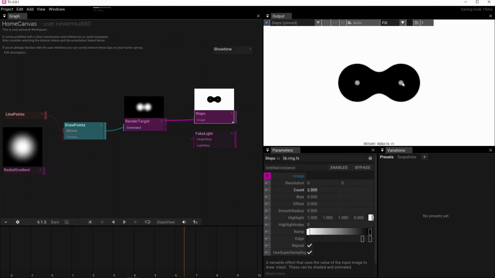But I don't want those 2 light dots. And this is happening because of this option, repeat. So let's turn it off. And now it looks good. So once I've deactivated repeat, I still need to fix this edge parameter.